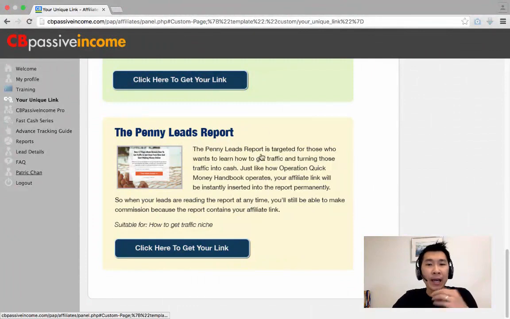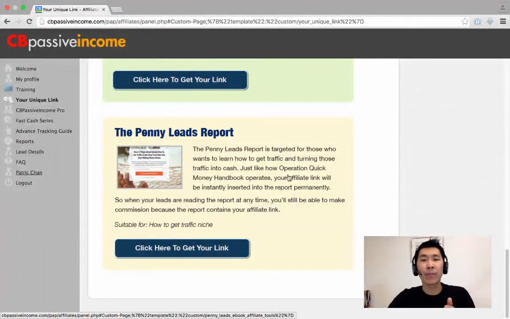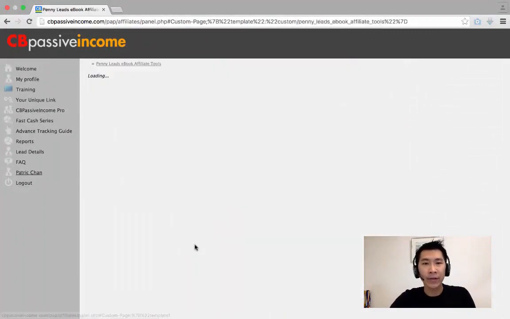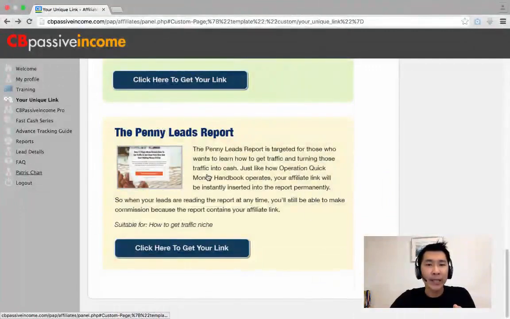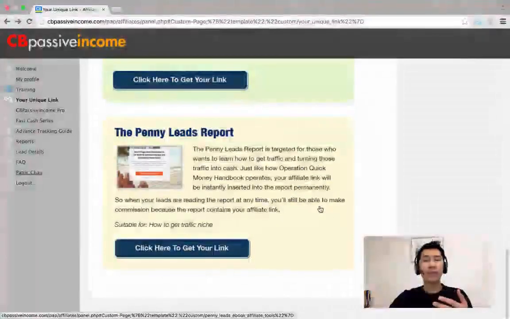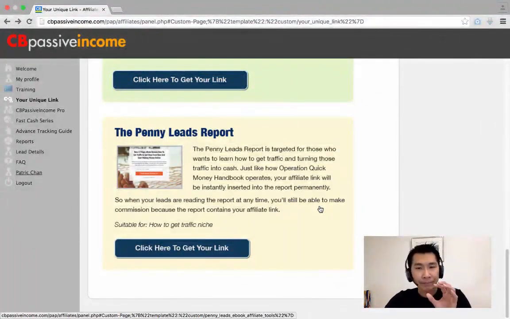But let's say I will just choose this for example, right? The penny leads report. So if I click on here, now basically, anyway, let me just go back here. Basically, this is the description of the offer, all right? So now, when you go through the offers, each offer basically targets a different niche market, a sub-niche market of internet marketing.